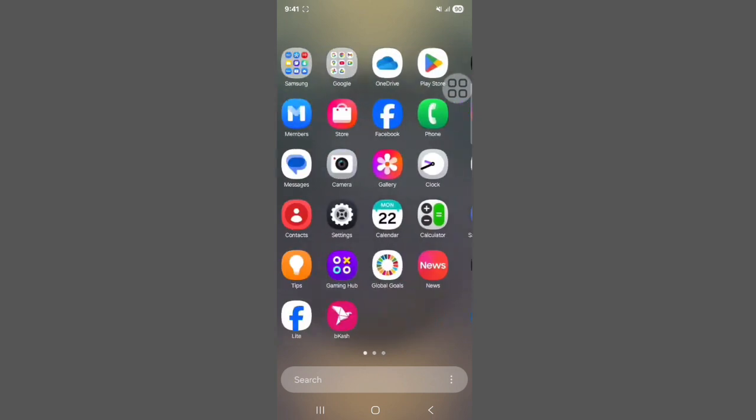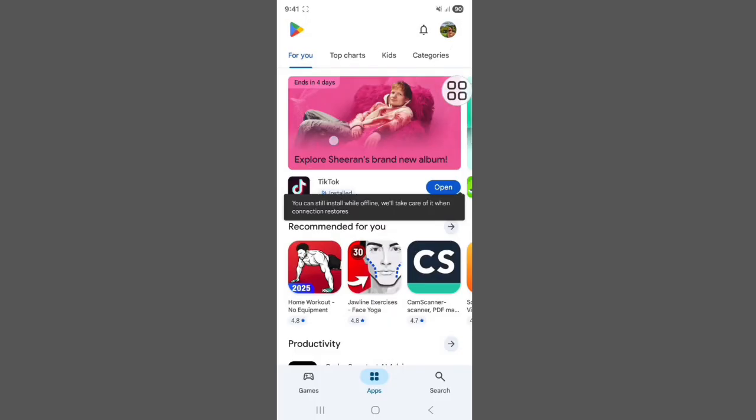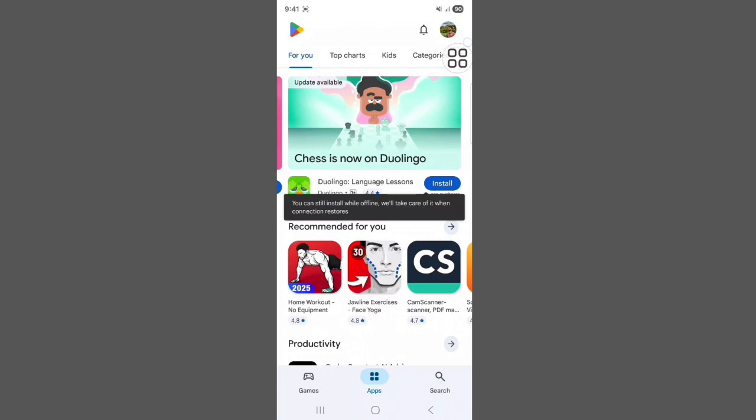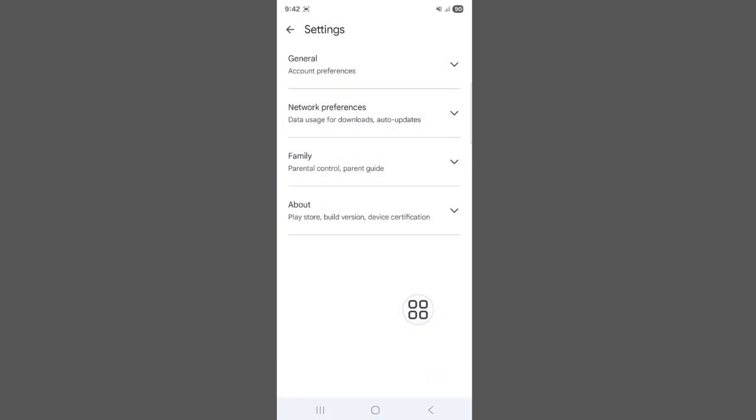First of all, go to your Play Store application and tap on your Play Store. After that, tap on your profile icon. Next, tap on Settings. After that, tap on About.